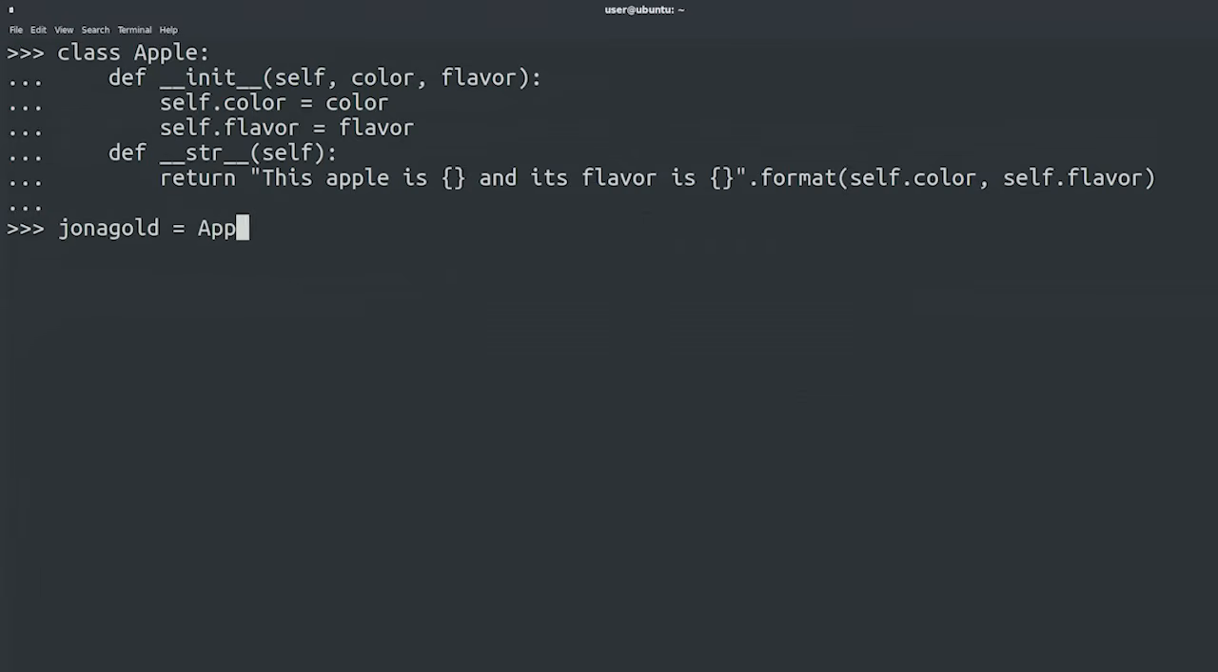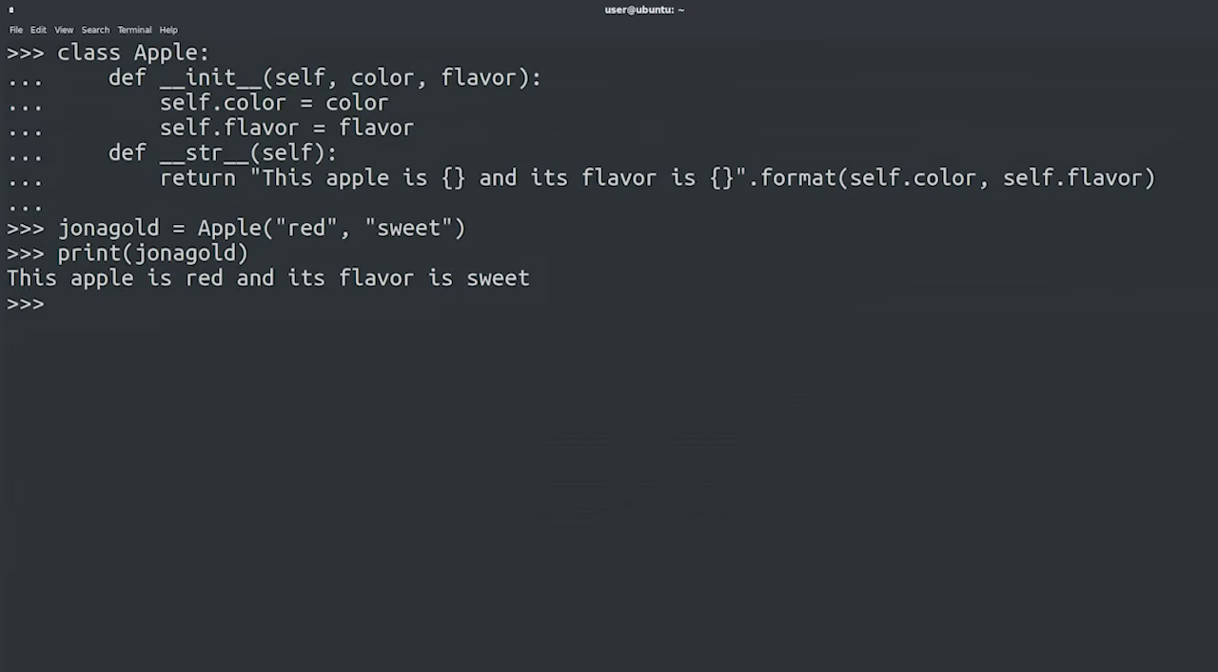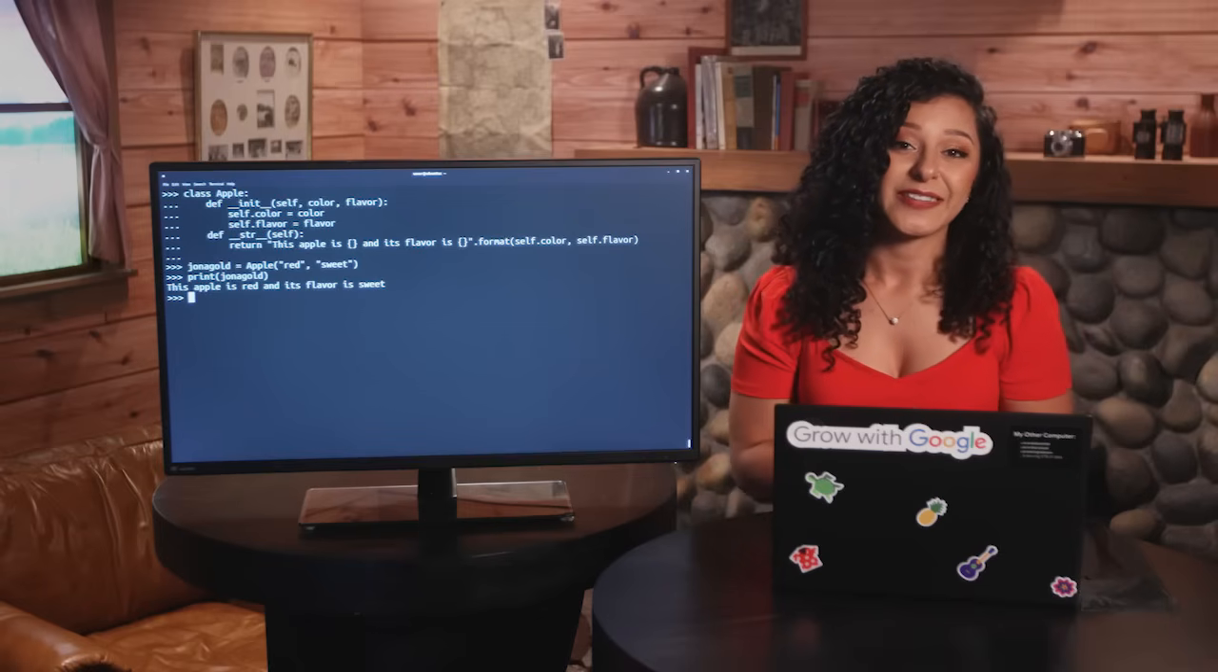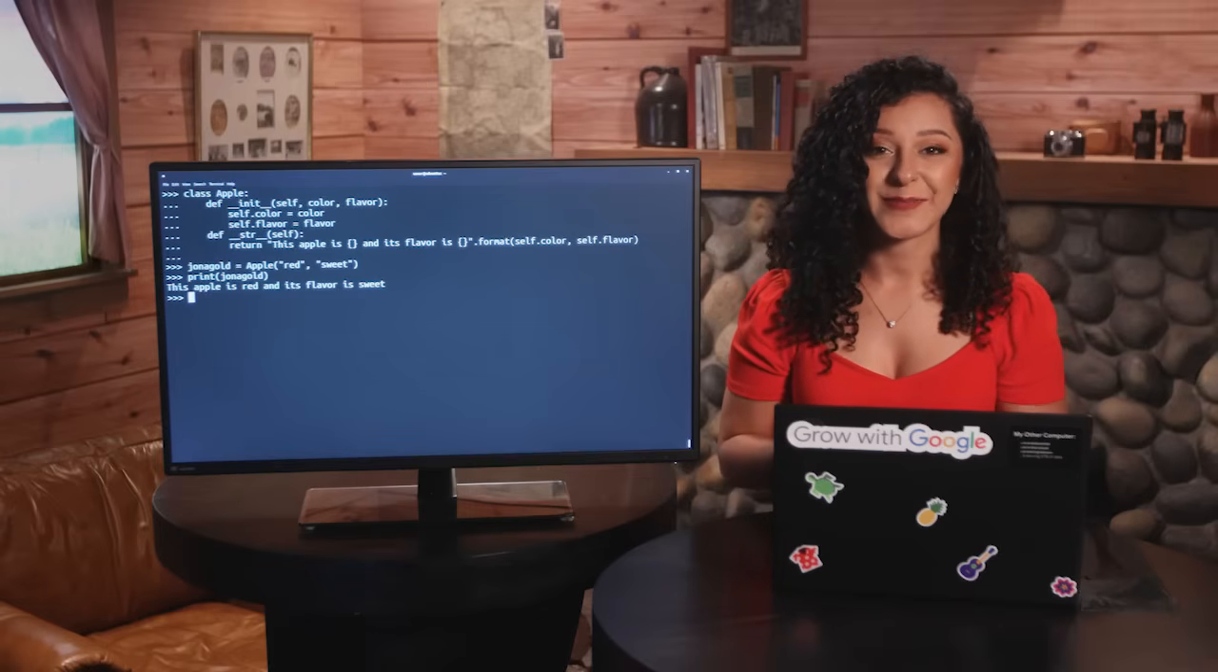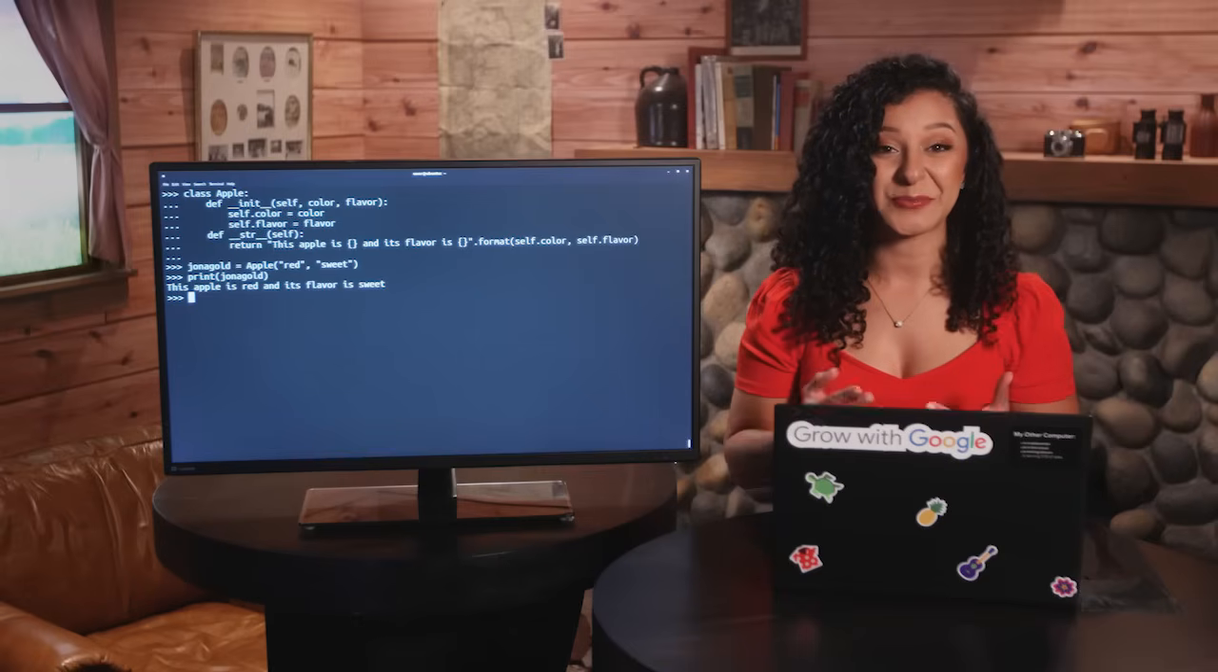Jonagold equals Apple. We'll give it red and sweet. Print jonagold. So, the str method lets us print a friendly message instead of a bunch of numbers. In general, it's a good idea to think ahead and define the str method when creating objects that you want to print. There are a lot of other special methods.